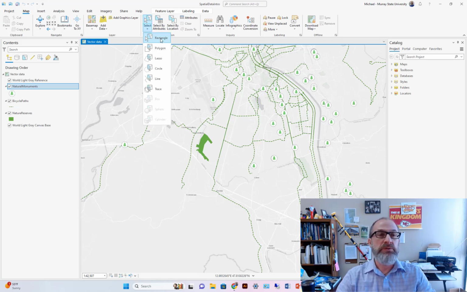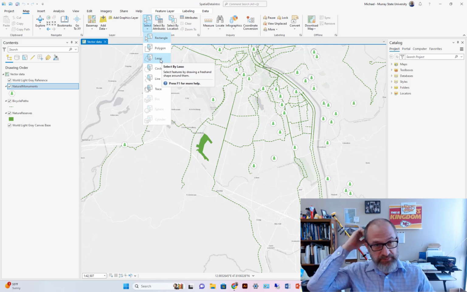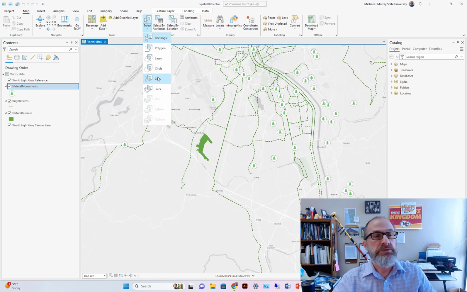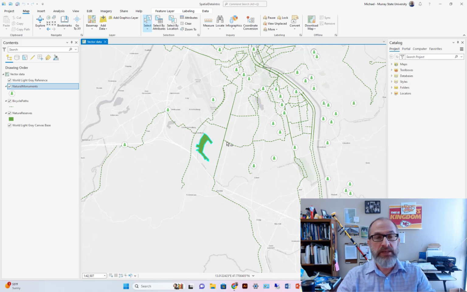Now we have options out here. We can do select by rectangle, polygon. We can draw a circle around, draw a lasso, which is a roughly defined polygon, a circle, a line, or we can trace. We're just going to do a rectangle. Actually, you can just do that and select it. That works as well too.